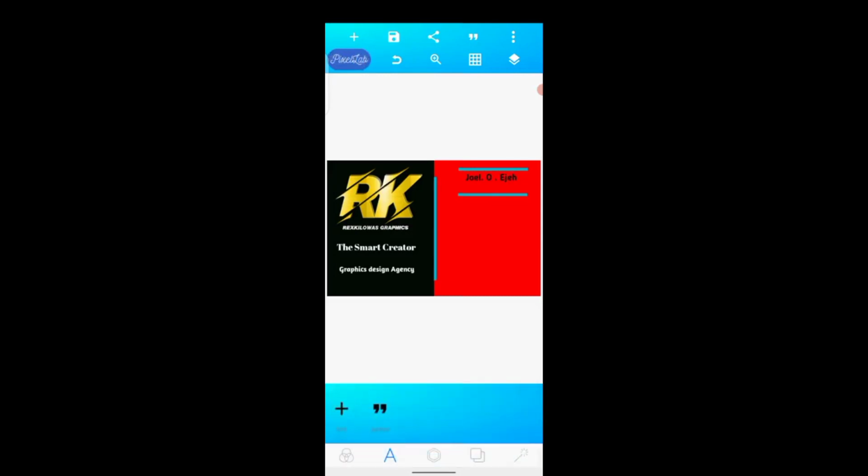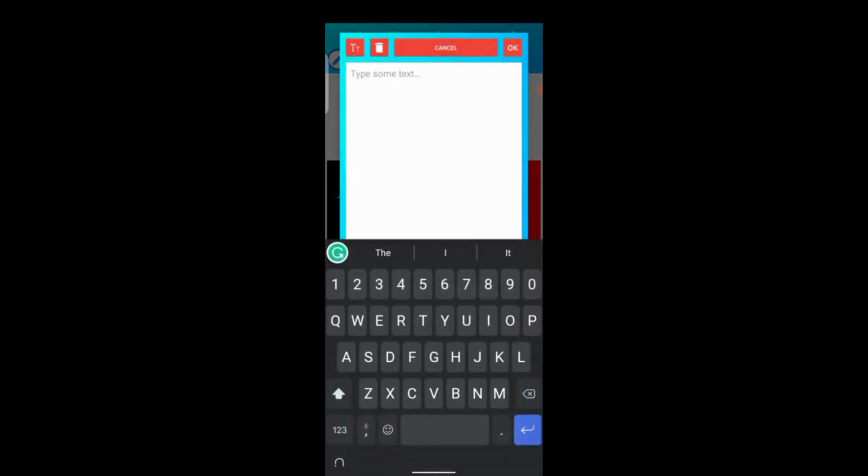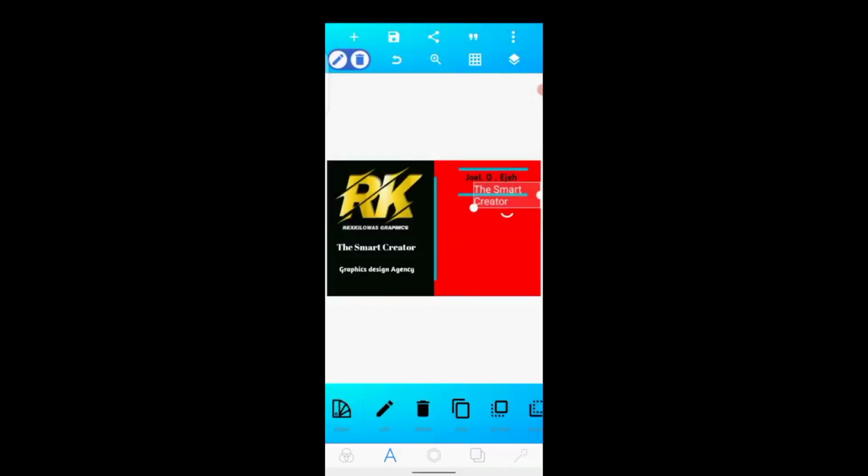So now I want to bring in another text again. Can you see? Don't use more than three fonts in your design, okay? Be smart. And your colors too, don't use more than three. So this text now, we won't be using any font, we just place it there. Look at what I'll do now.